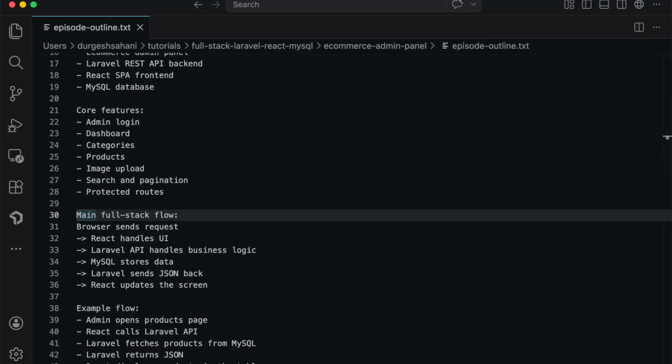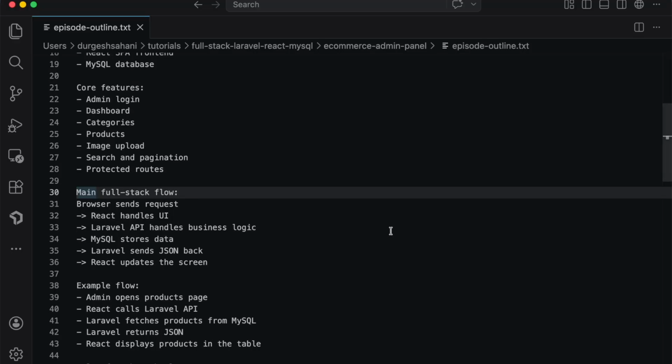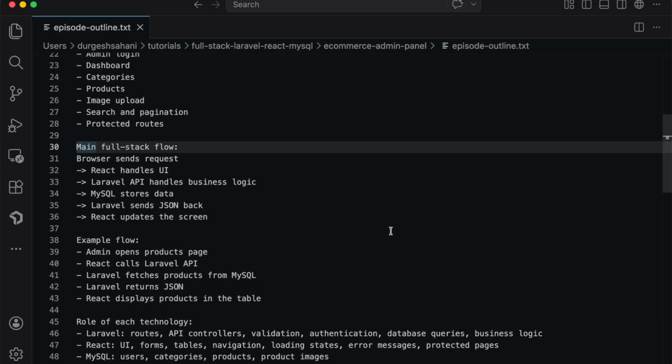So when the admin opens the products page, React will show the page. React will call the Laravel API. Laravel will fetch products from MySQL. Laravel will return product data as JSON. Then React will display that data inside the table. When the admin creates a product, React will collect the form data, Laravel will validate it, MySQL will store it, Laravel will send a response, React will update the UI. This is how modern front-end and back-end applications work together.